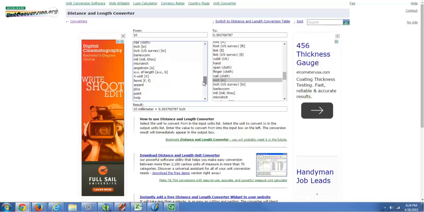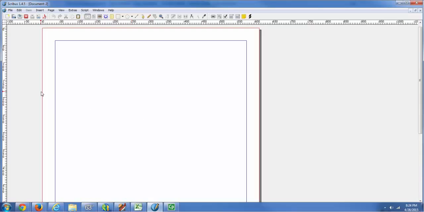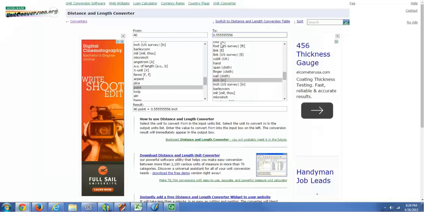Let's see, does it have points? Yep, picas and points. Okay. So, 10 points is that many inches. Okay, so 40 points is about half an inch. And here, when we set this up, it had 40 points for the margins, which is what they would use in Europe, and we changed to inches, half an inch, and that's why it came up with 36, because it's just under that. Okay, hope I haven't confused you there.